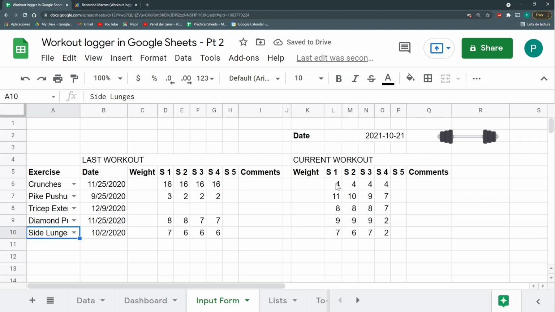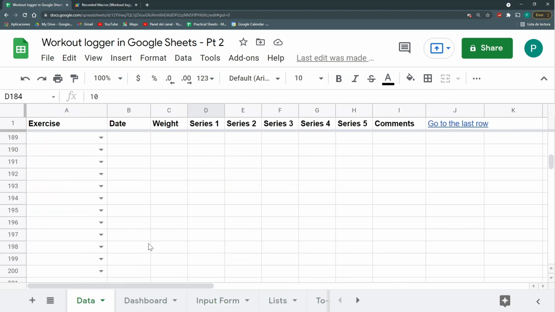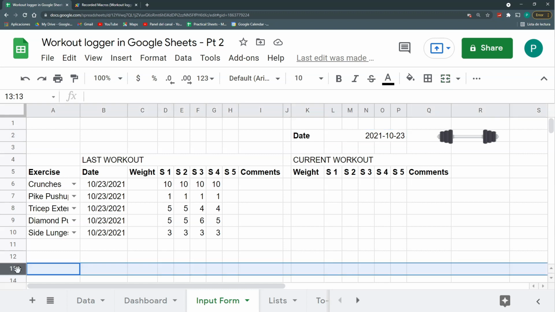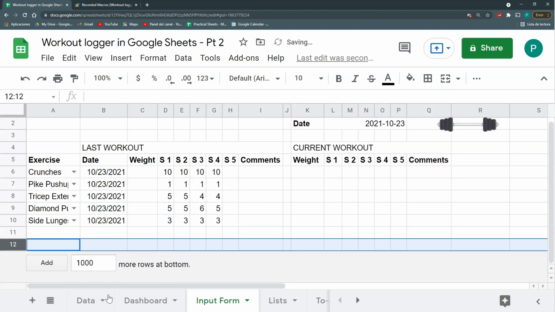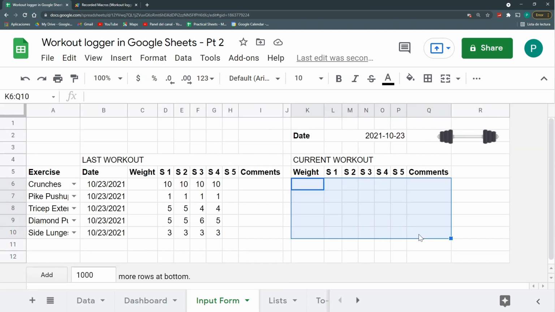So let's put some other exercises. And now let's add some other data. Have another date, save, and also we can see here that it already saved correctly. And that's it. That's what I wanted to do today. I hope it works for you. I can remove some rows here so it looks better, and also from here, and that's a very clean logger for my exercises.